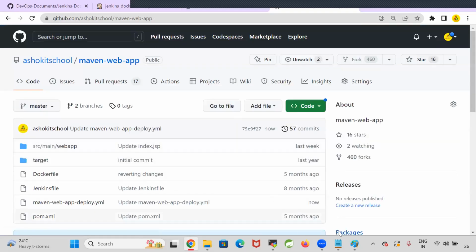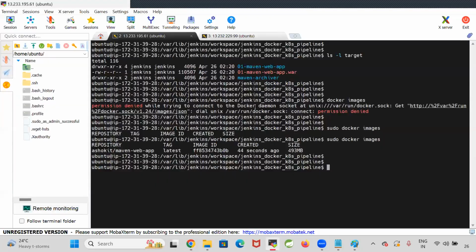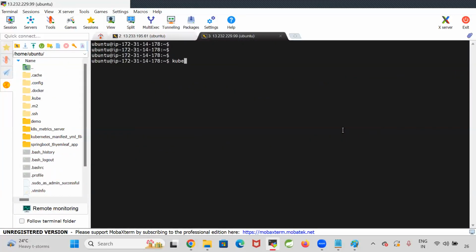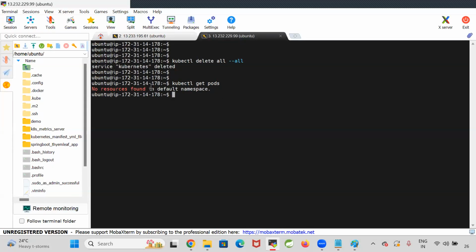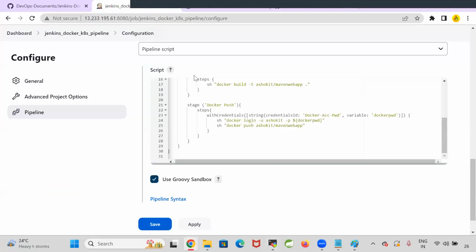Now let me configure the job which is used to deploy my application in the Kubernetes cluster. Before doing that, let us verify whether any application is available in the cluster. kubectl delete all all. So any deployment which was available, I have deleted. Now kubectl get pods. Do we have any pods in the cluster? No, currently no application is deployed in the cluster. Now I want to deploy my application in the cluster.